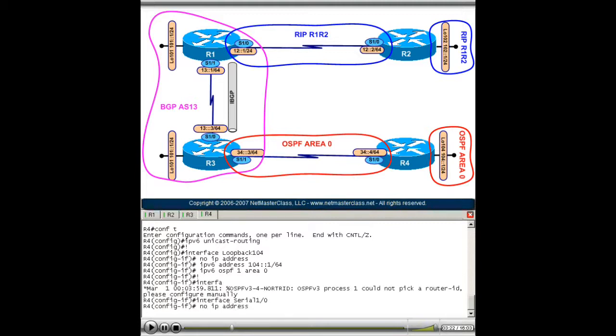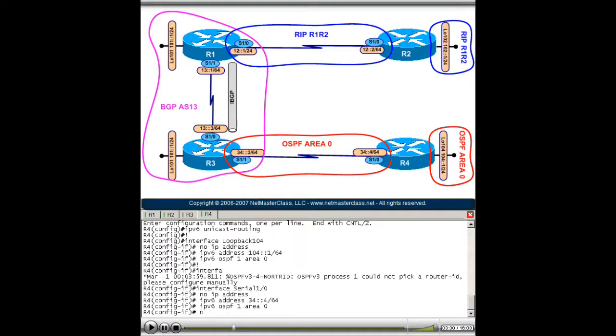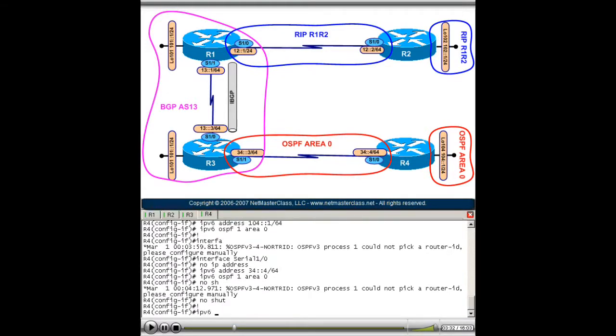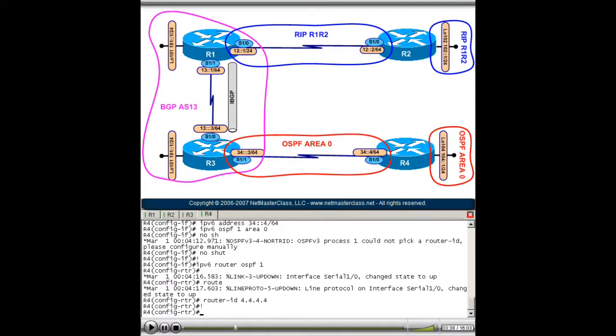And then finally, like we said, and we see a console message about it, we'll have to configure the router ID manually, and that is done under the OSPF process for IPv6, and that's simply the router-id command, and we'll use a router ID here of 4.4.4.4.